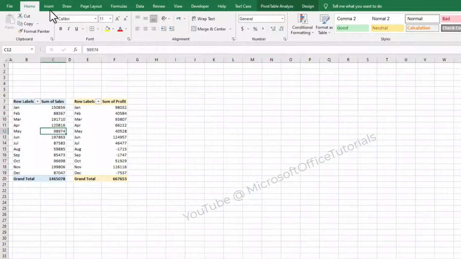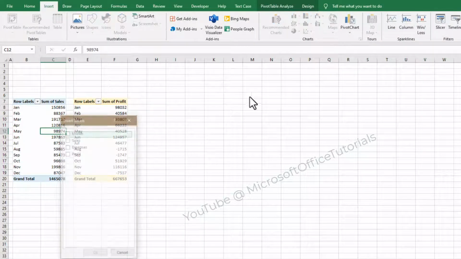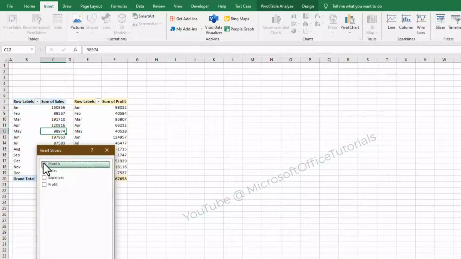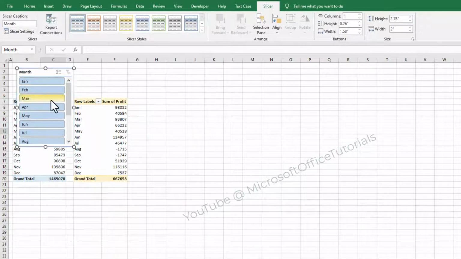For this, first, we need to click on any of these pivot tables. We need to go to the Insert tab, go to the Filter section, and click on Slicer. In this Insert Slicer window, let's say we want to insert a slicer for Month. We will select Month, click OK, and you will see that here we have a slicer. We will just arrange this slicer a little bit.